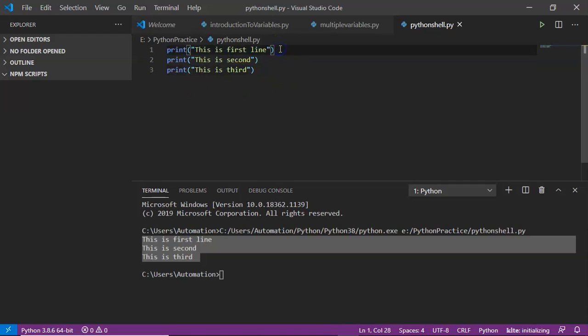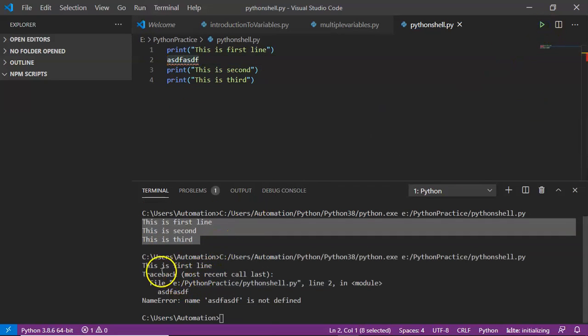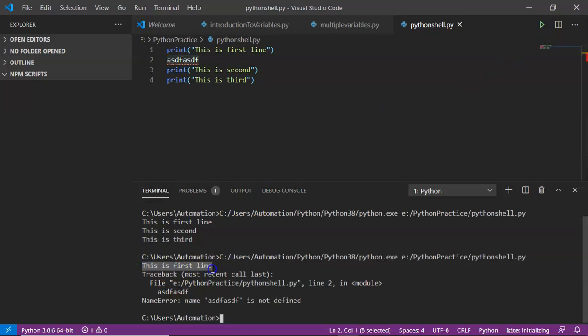Suppose I write something invalid in the second line, see what will happen. Before the second line, I put this random string. Earlier you got your output for three lines. Now let me run it and observe the output. You are getting output for the first print function, but you are not getting output for the remaining print functions, even though they are valid. But before these two lines, we have one invalid syntax here. So Python is going to read and execute line by line. That's why while executing the second line, it got some invalid syntax. That's why it stops there itself and stops the complete program.